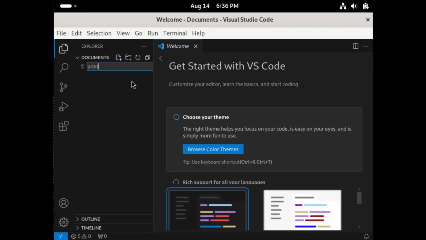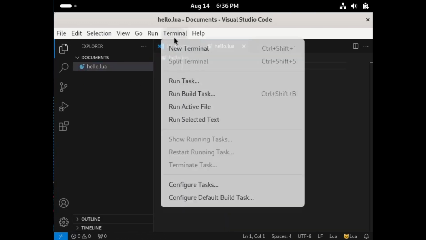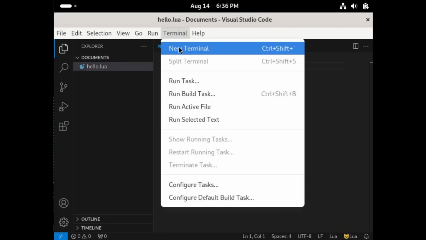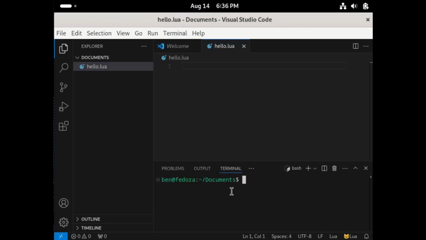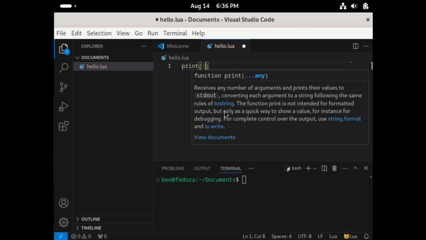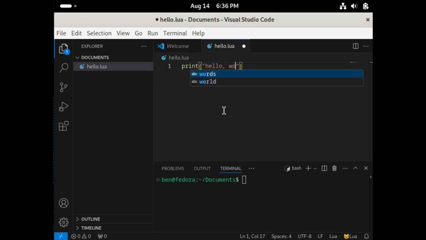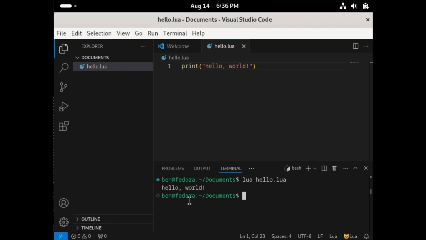And now let us do our first Lua file. Let's just call it hello.lua. Go up here, click new terminal, and we will go and do print, and then hello world, and then do Control S to save it. And then go click on this terminal here and type in lua hello.lua, and there you go. It prints out hello world for you. And so that is basically how you would install it on Fedora Linux.